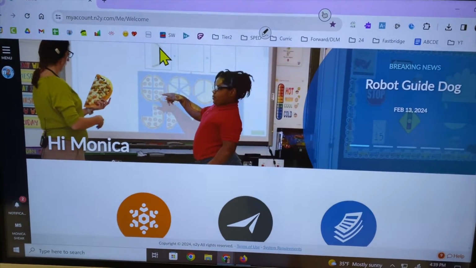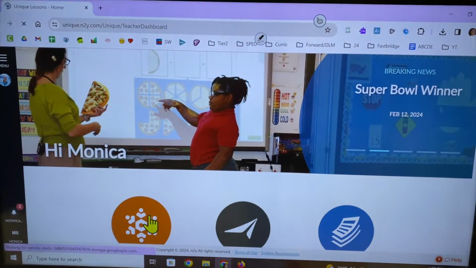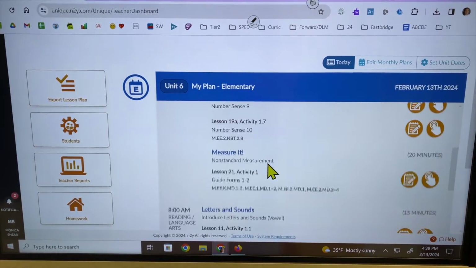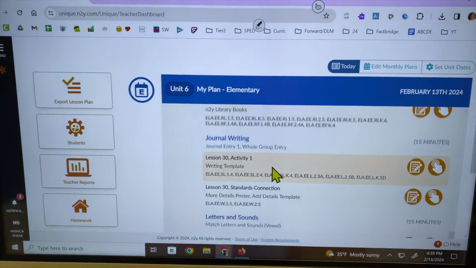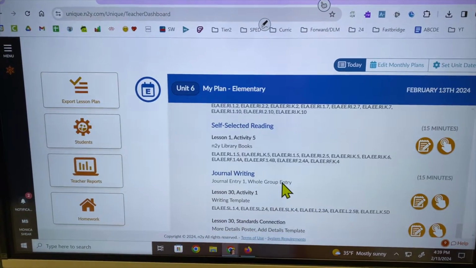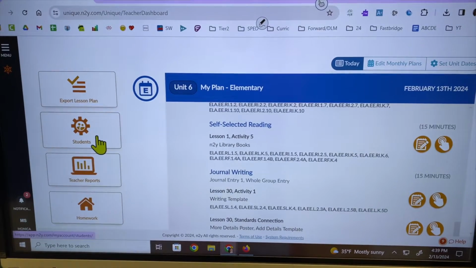So here we are on the main screen. We'll go to the unique learning system. You can see this is everything that it wanted me to do today, which is quite substantial. And I purposely did not delete anything because I wanted to show you guys what I use and what I don't. Like this journal writing, I get rid of that. Shoo, I'm going to click to students. Okay, we got some names, as I said.